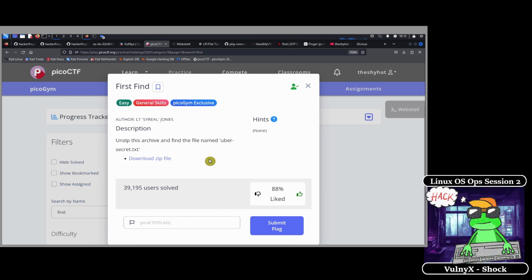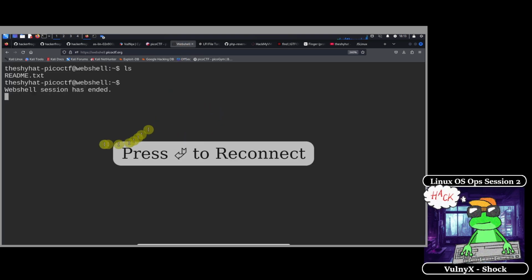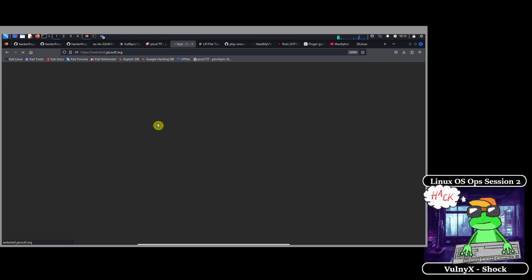And then we're going to go over to our web shell. After you've done that, go to the web shell. If you don't interact with the web shell, it's going to log you out. You just need to click back into the web shell and then hit the enter key to reconnect to the web shell.